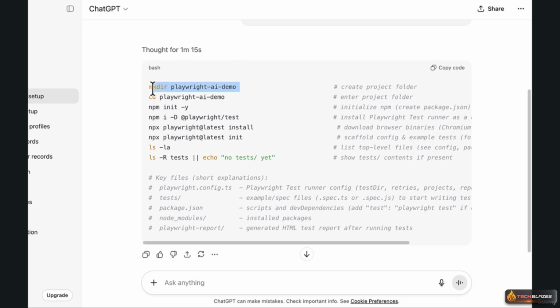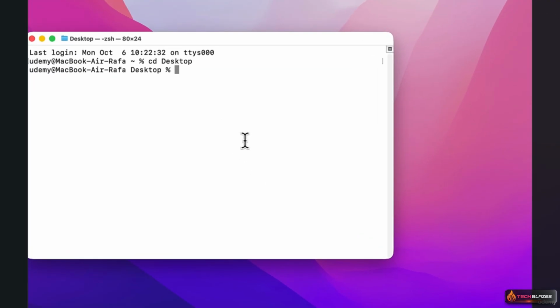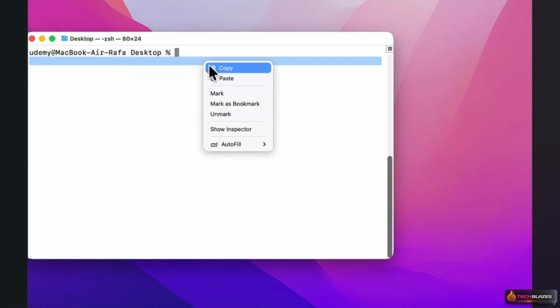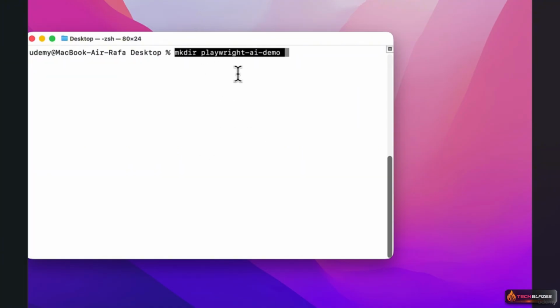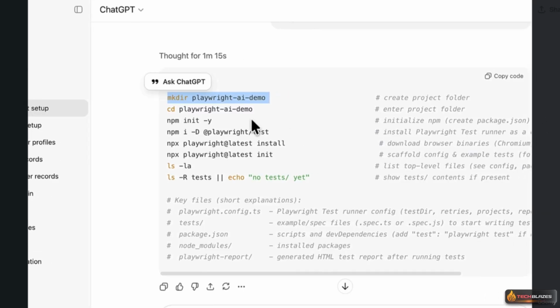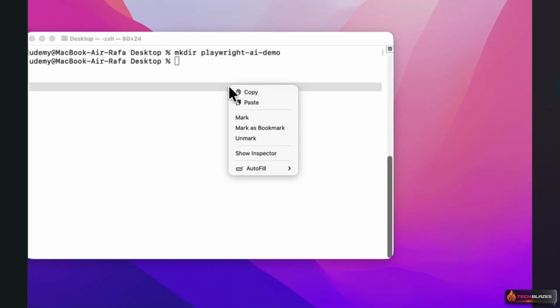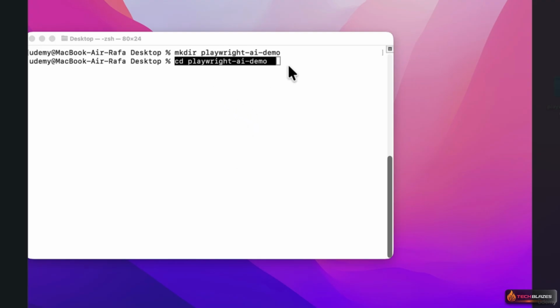Now I'm copying the first two commands from the prompt and pasting them into the terminal. The first one creates a new folder called playwright-ai-demo, and the second command moves us into that folder. So we now have an empty workspace where we'll initialize our Playwright testing project in the next step. It's exactly the same logic as before with Cypress. We start by setting up the folder structure before installing any dependencies.